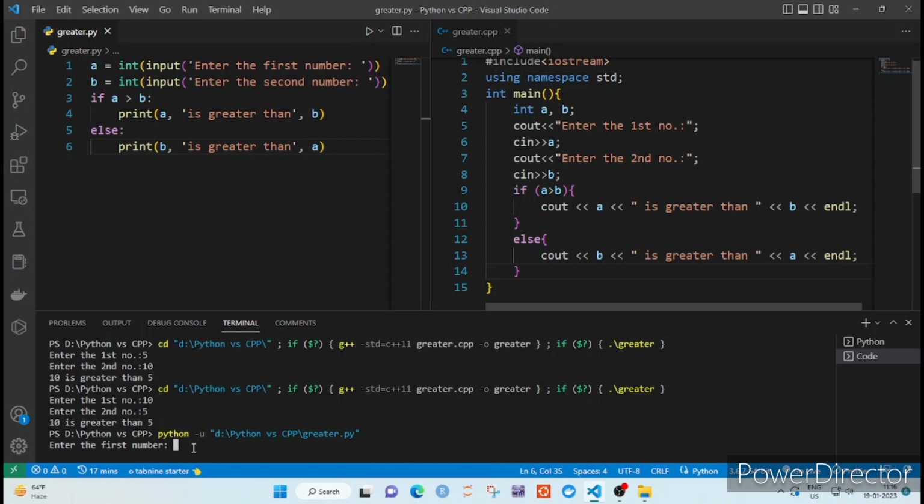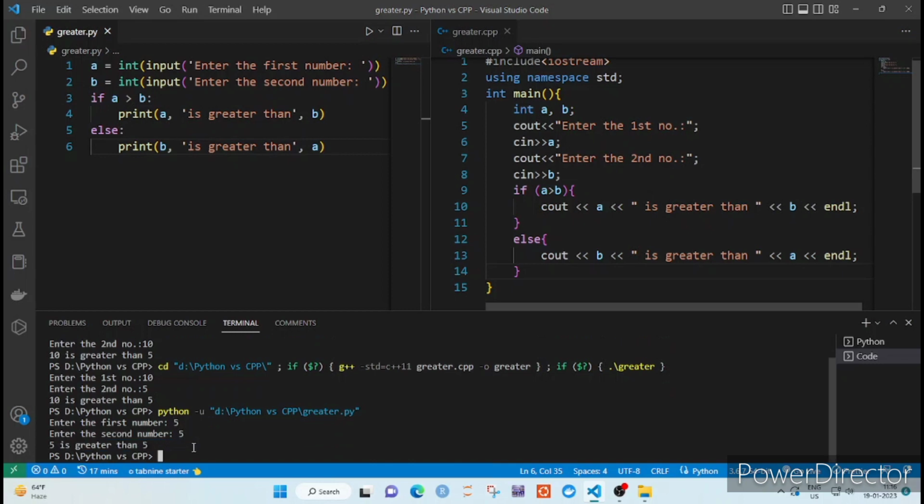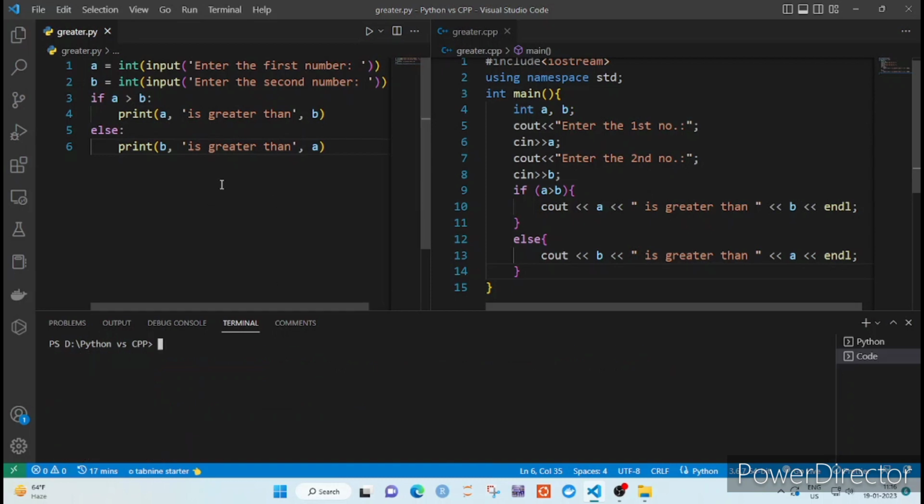if the first number is 5 and the second number is also 5. And you can see the statement is "5 is greater than 5". So what it basically did, it checked if 5 is greater than 5, no, then jumped to else and then printed "5 is greater than 5". Now mathematically this is wrong, although there is nothing wrong in the logic.